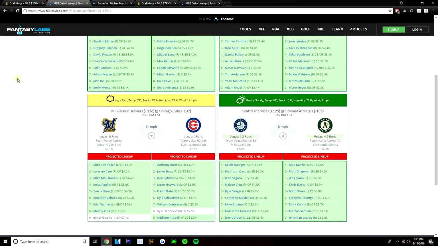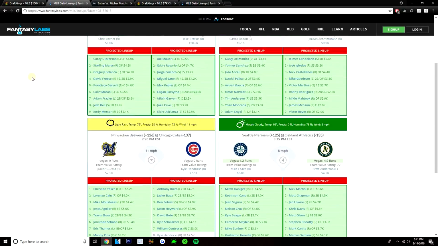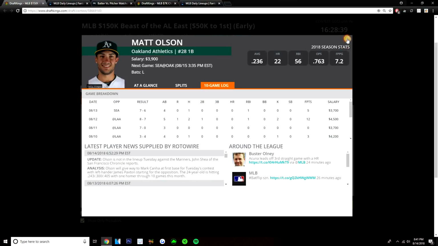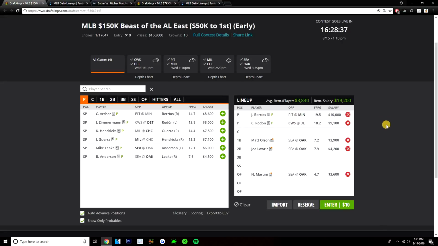Like Jed Lowrie at 4,200. You got Matt Olson at 3,900. I think these guys are good plays. Nick Martini, if you were to play cash at 3,600, leading off is a pretty good cash play, in my opinion. Just think Oakland makes the most sense on this slate for bats. They got a 4.9 implied run total, which is the highest on this four-game slate. Really like Matt Olson. Really like Jed Lowrie and Martini. Just an Oakland stack in general, I think, is where I'm going to really be looking to for bats today.